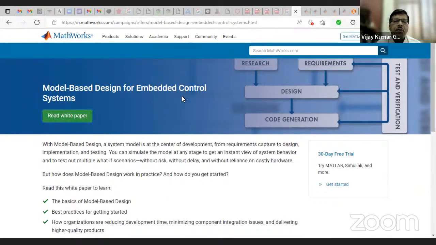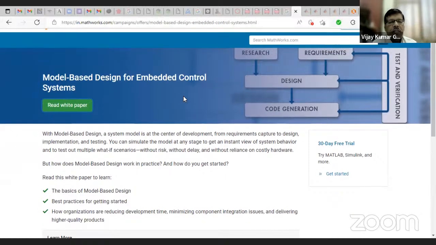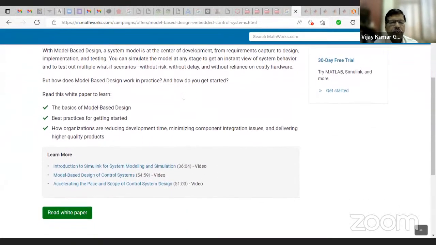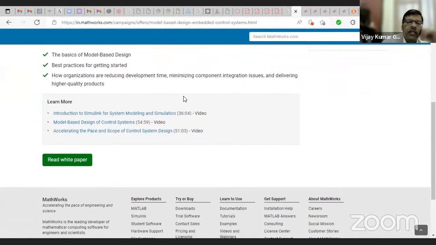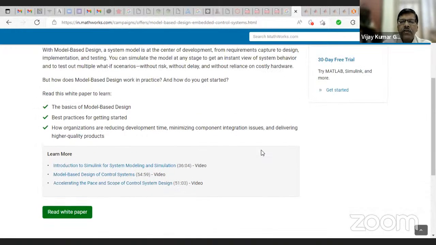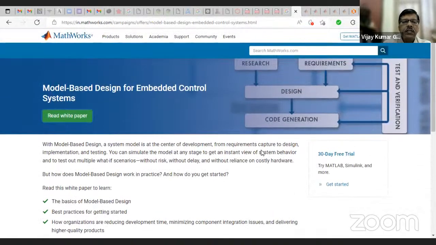model-based design for embedded control systems. There is a white paper which describes basically how to carry out the system modeling and simulation, then model-based design of the control systems, and accelerating the pace and scope of control-based design. There are videos also which cover this. Right?